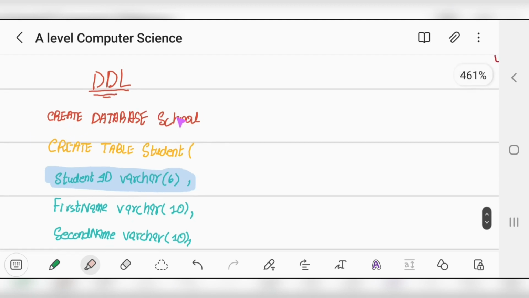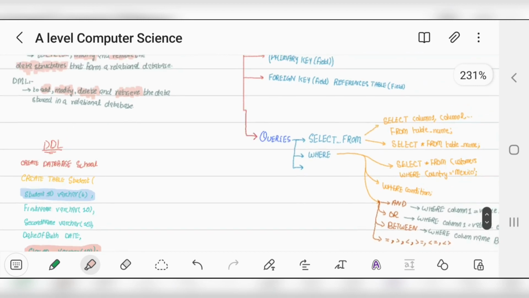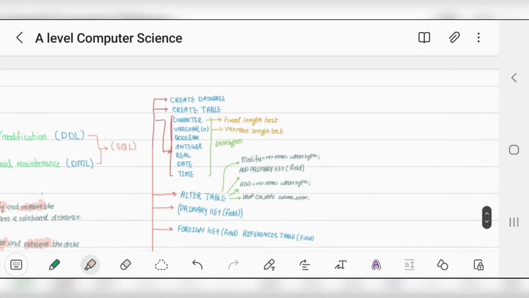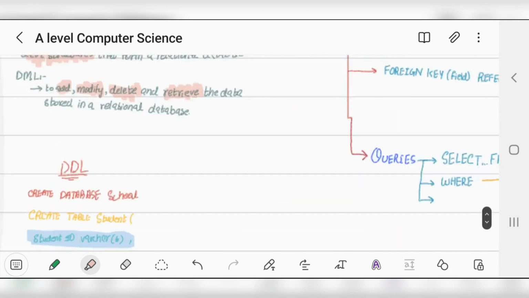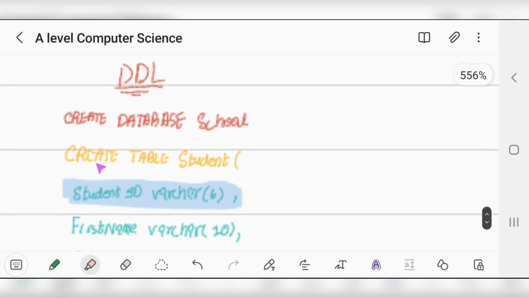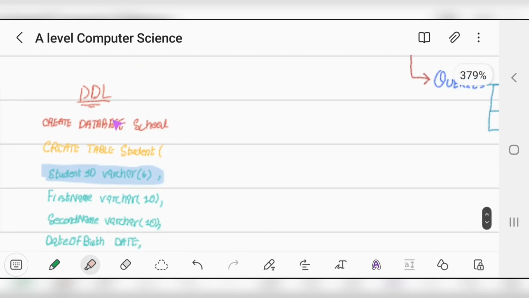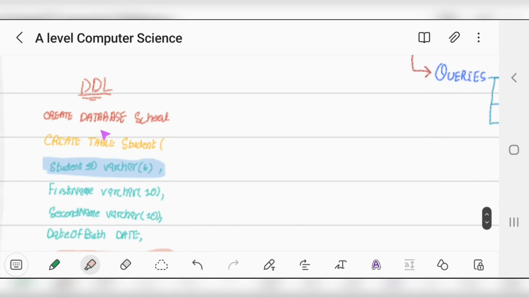Create database school. Yes, this must be a keyword. Create database school. Create table school. Create database, create table. Okay, these are keywords. Create database school. Create table student. This is a table, student. Inside a database you can have so many tables, right?